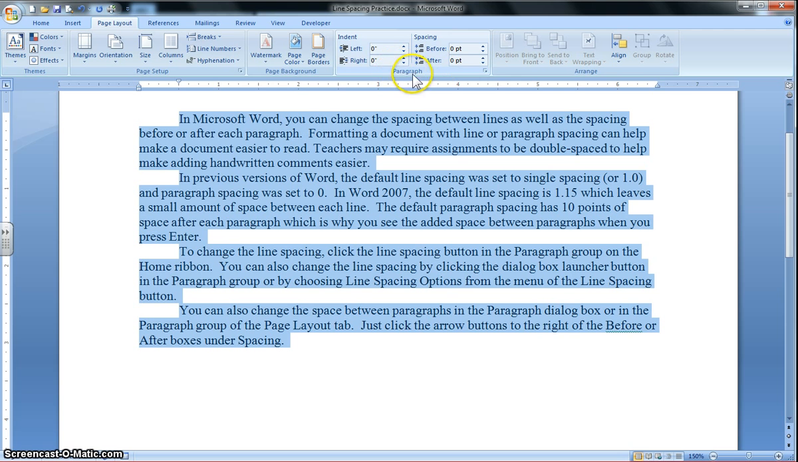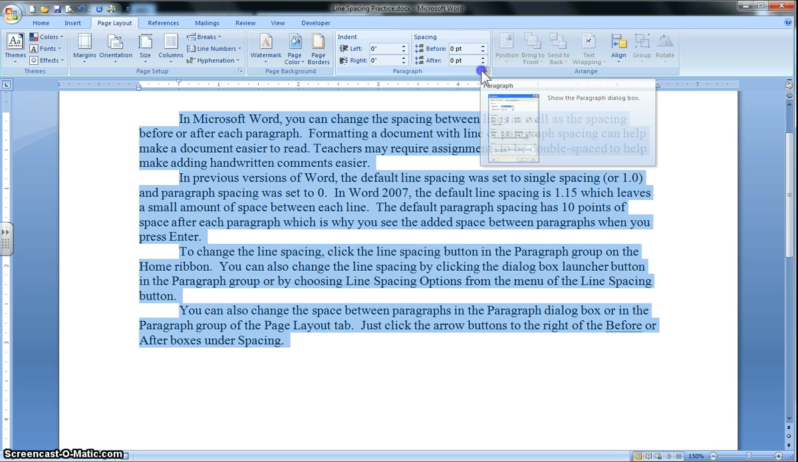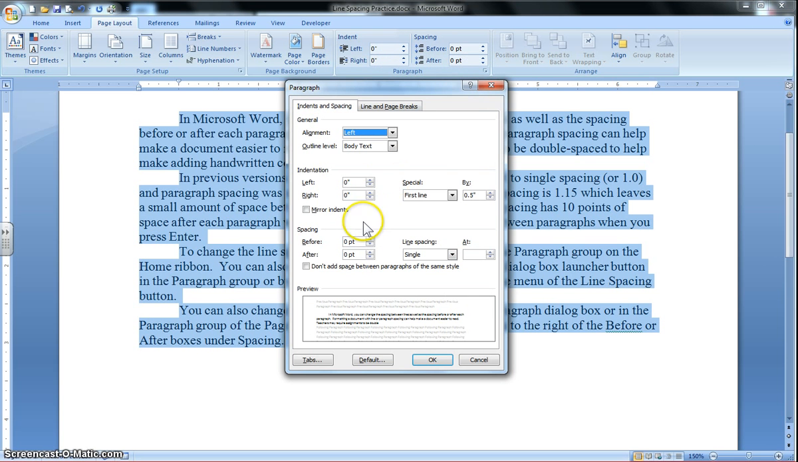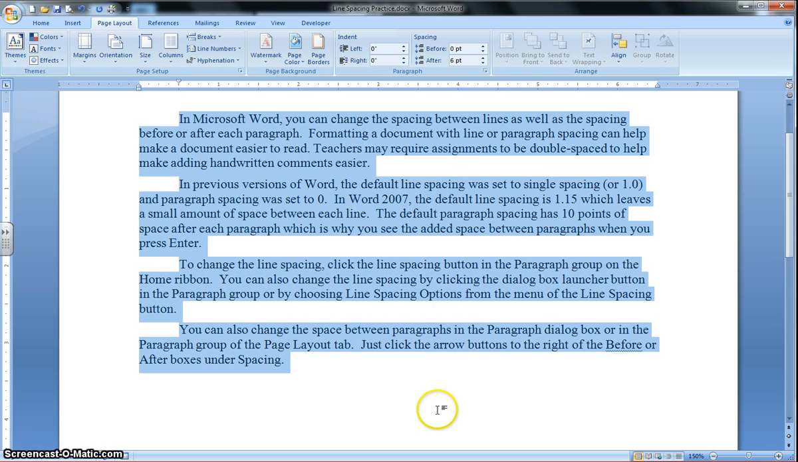Or, yet again, you can go to the paragraph dialog box launcher, and over here where it says spacing before and after, you can change it here as well. If you wanted to add space before paragraphs, you could do that in the Before box, or in the After box, you would just use the up or down arrow. If you put 6 points of spacing, it puts just a little bit of space, and that just helps make it easier to read.